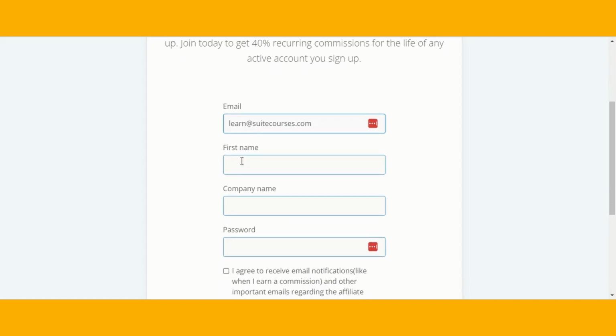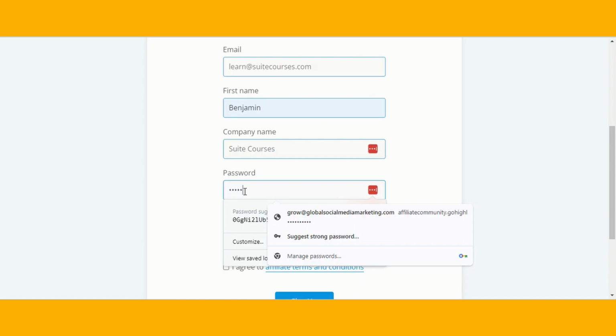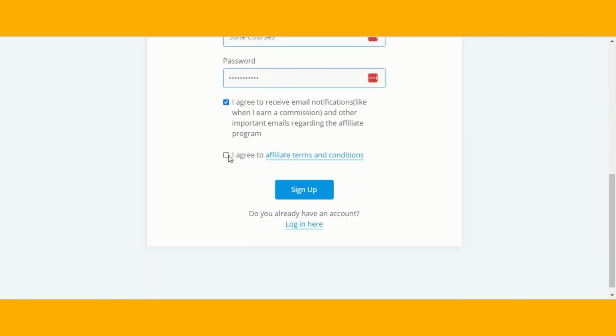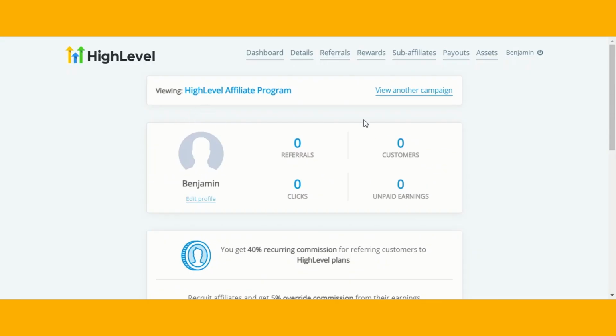Click on Create a HighLevel affiliate account. Fill in your email address, first name, company name, and password. Read the affiliate terms and conditions and accept them for signing up. Now you will be redirected to the HighLevel affiliate portal. On the dashboard main page, you can see the stats.